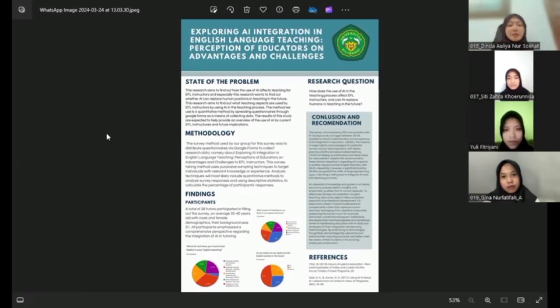First, statement of the problem. Second, research question. Third, methodology. Fourth, participants. Fifth, findings. And the last, conclusion and recommendation. So, without any further ado, let's get started with the first presentation. The statement of the problem will be presented by me.